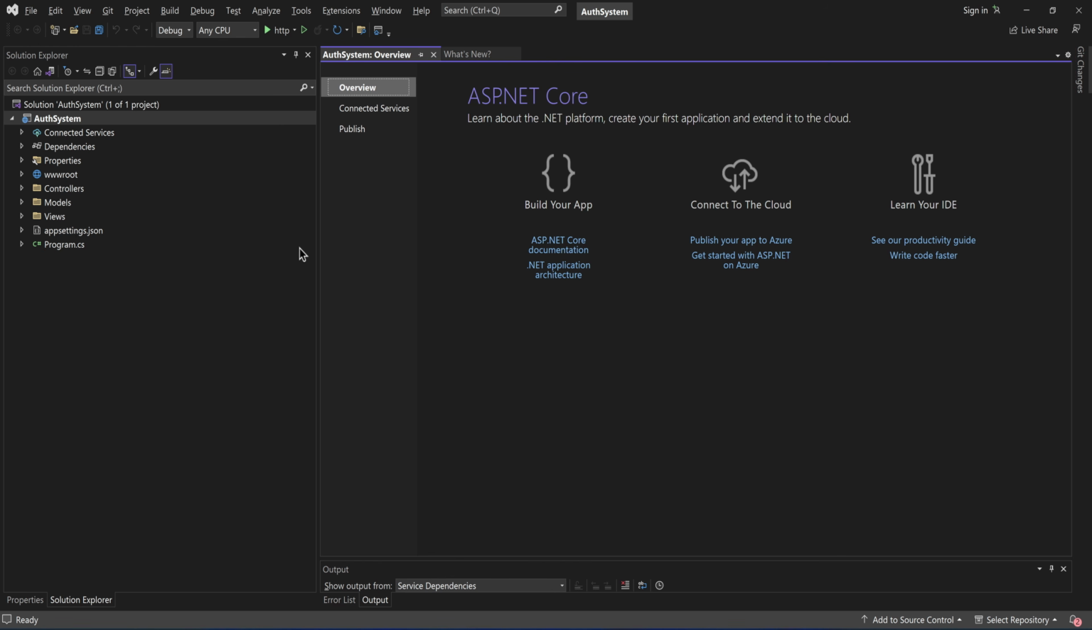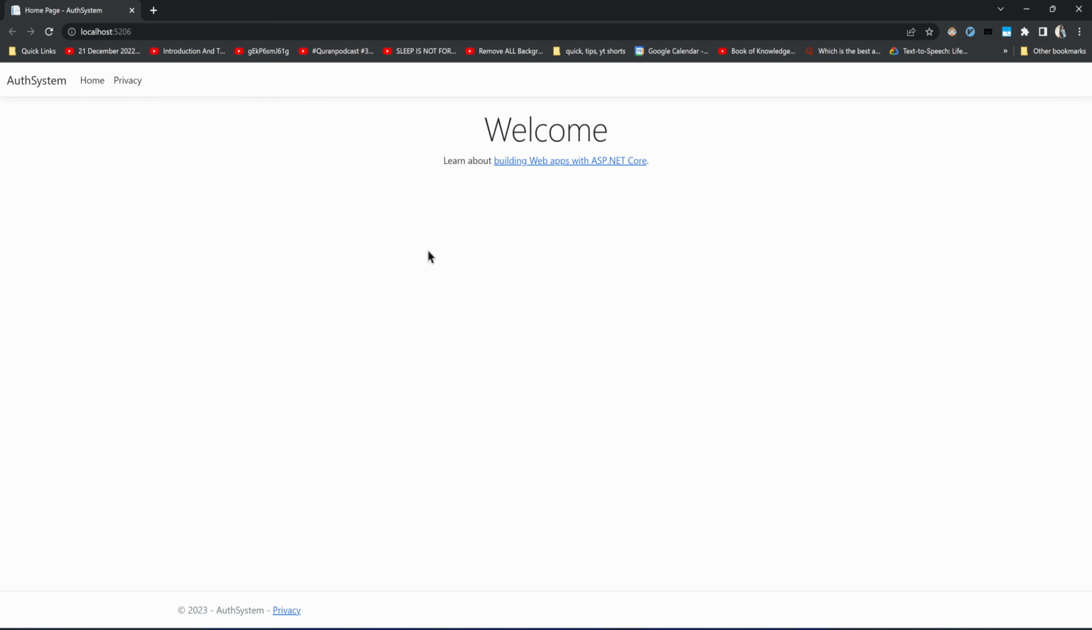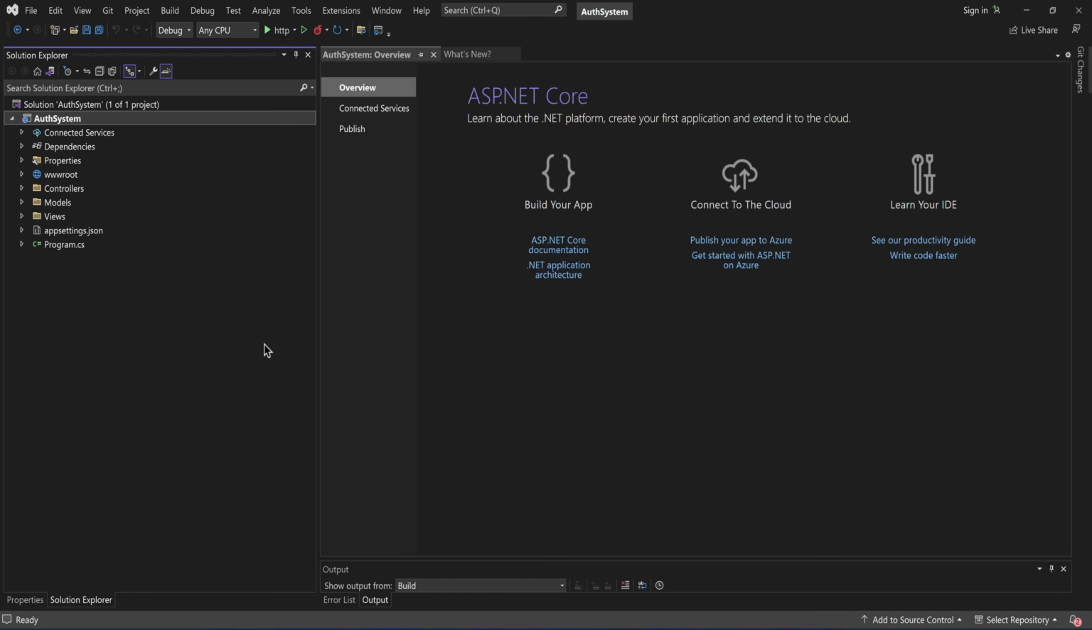Without making any changes inside the application, let me run this. Now this is how the fresh MVC app looks. Now back to Visual Studio. Now let me add the identity library into this project.